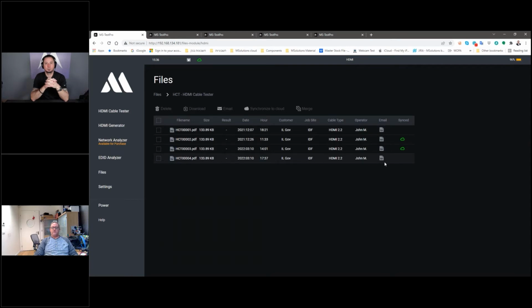The last one was created now. You can see here icons of synchronization to the cloud. This is something I think, Jason, we will do a complete separate session to understand the interface of the tester to the cloud and how it can support installers and companies in testing their systems.